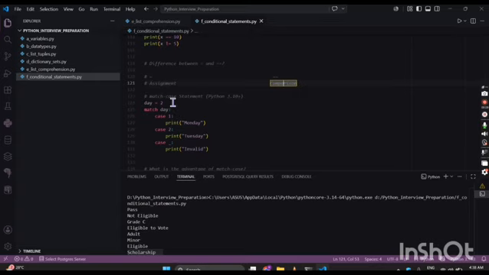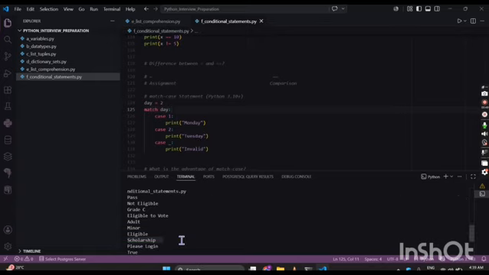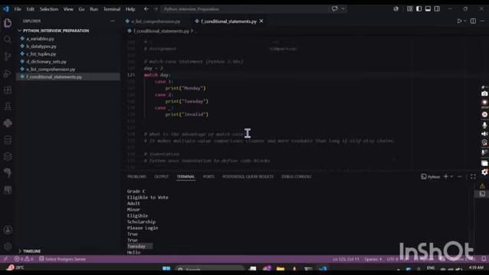Like I have written day equals 2, match day. So match case, like switch case, where we used to write switch within brackets, then the condition. So case 1, case 2, case 3, we have match case, whichever case it's matching with. Here it's matching with 2, so I am going to get the result as Tuesday. We have got the result as Tuesday.